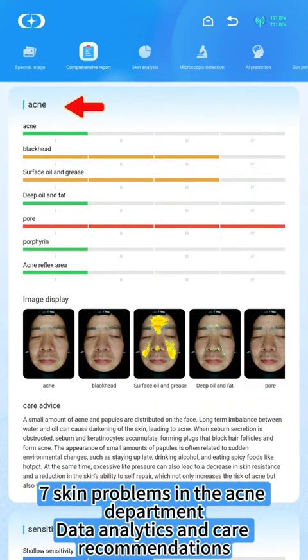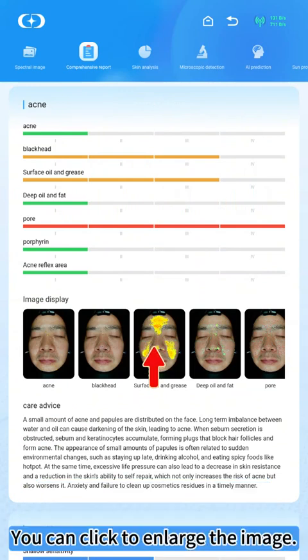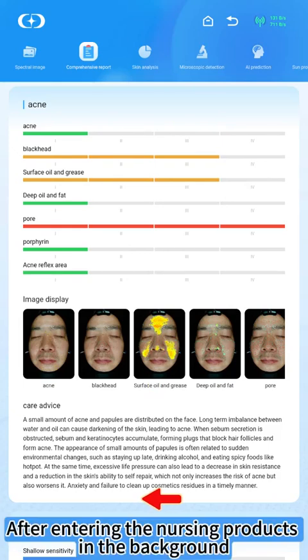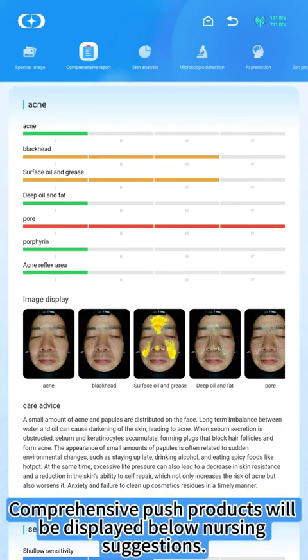7 skin problems in the acne department. Data analytics and care recommendations. You can click to enlarge the image. After entering the nursing products in the background, comprehensive push products will be displayed below.